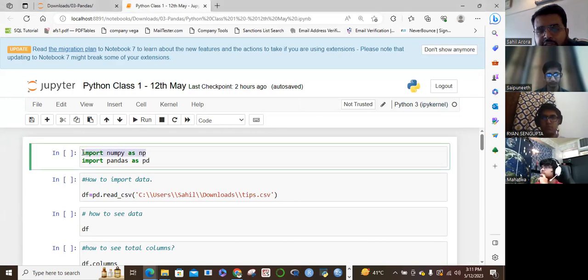So now all you need to do is just write down these two lines. Import numpy as np. Just write down this line first. Import numpy as np. Done? So what does this line mean?